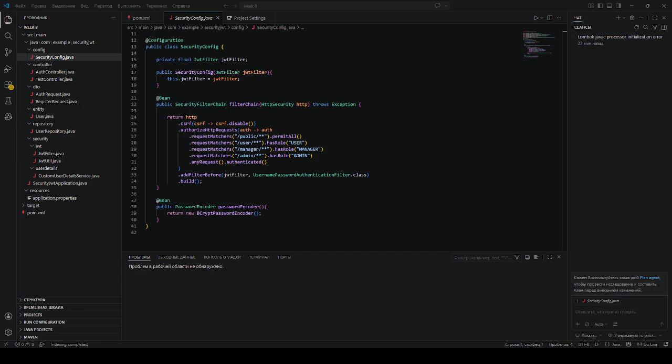And practice tasks to try: add password validation, implement refresh tokens, and add role hierarchy, create CRUD operations with different permissions.